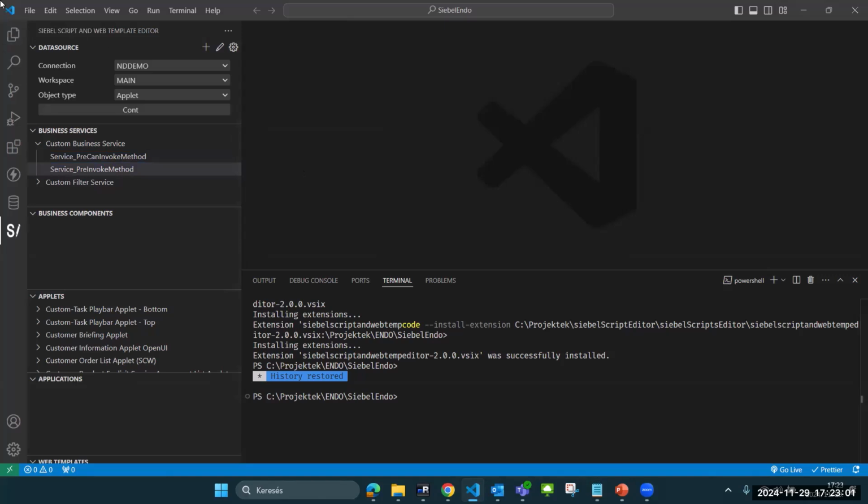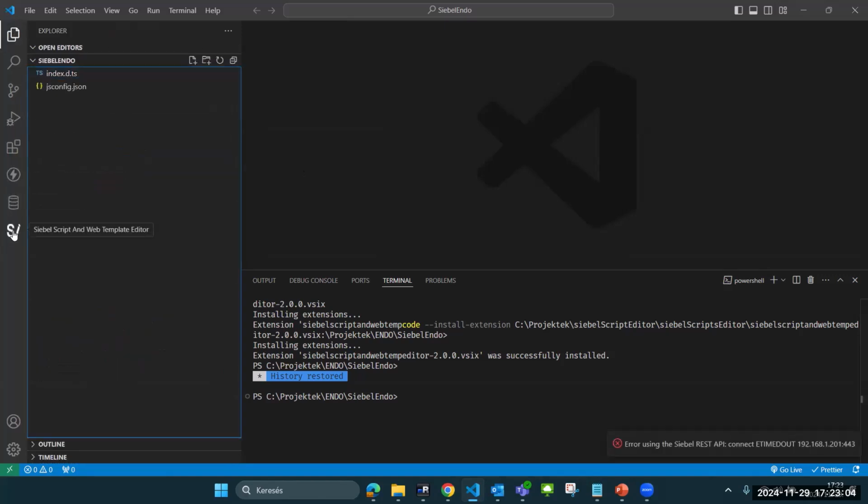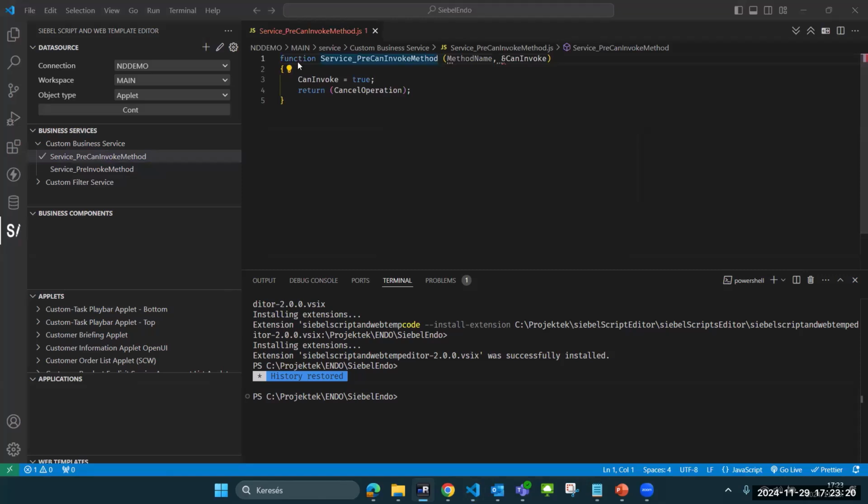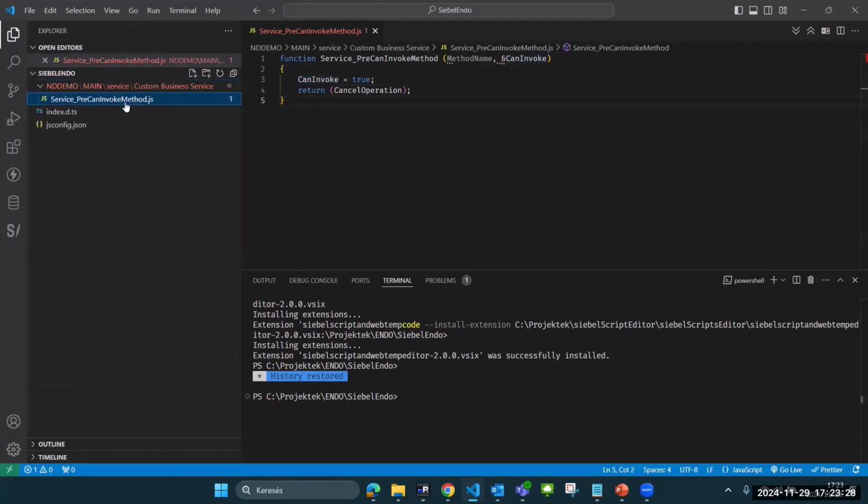Would be faster. So maybe Siebel is acting up. Yes, so it's finally succeeded. And if you download the script, we will get the script. It is downloaded in the following structure: connection, workspace name, type of script, which is the service, and the name of the business service.